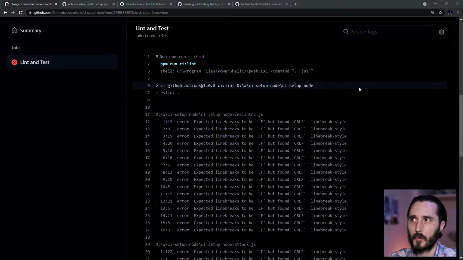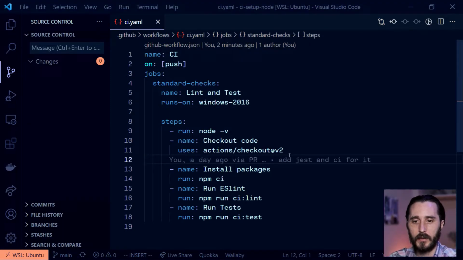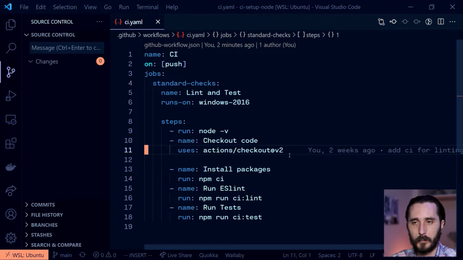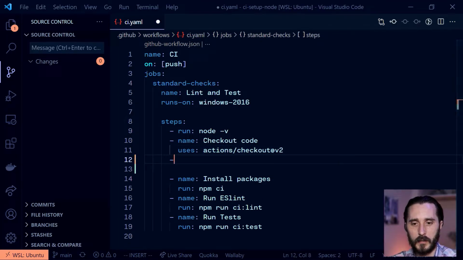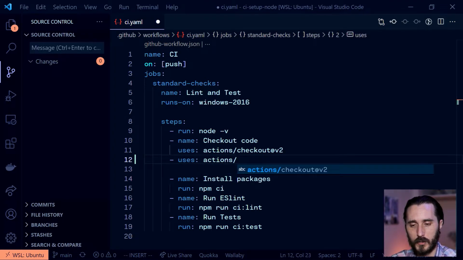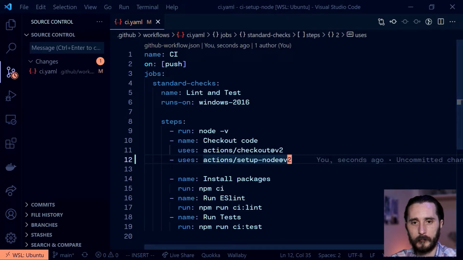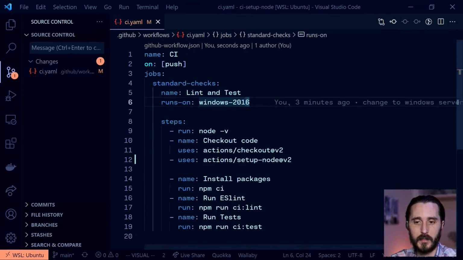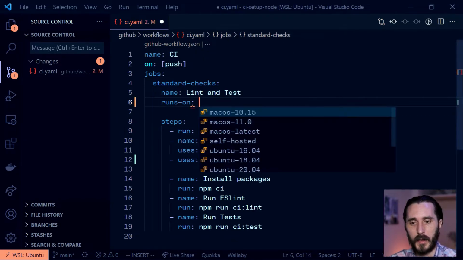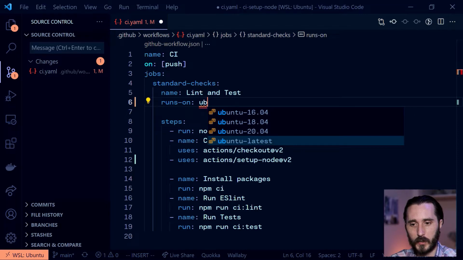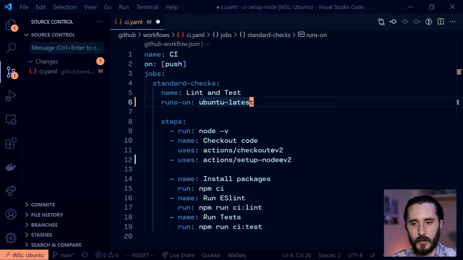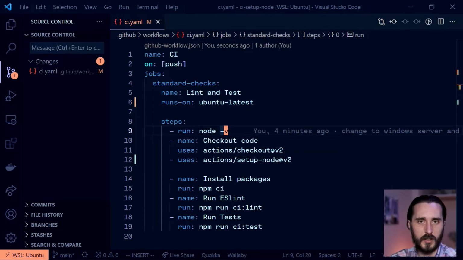Okay, so now that we've confirmed that, let's actually get to the task at hand, and let's add this step. So we'll also add a new line here, and we'll make this a new uses, and we'll say actions/setup-node, and then we'll do @v2. Since we demoed that, I'm going to switch back to Ubuntu latest just to go back to where we were.